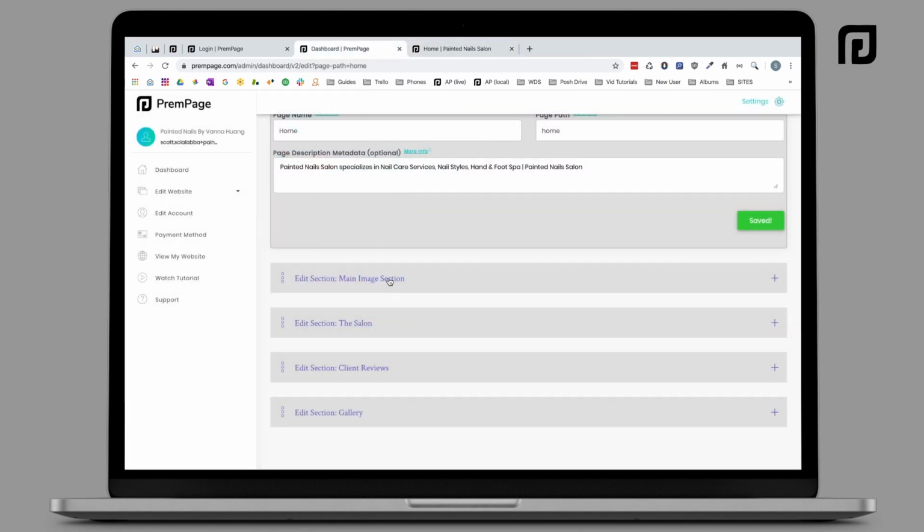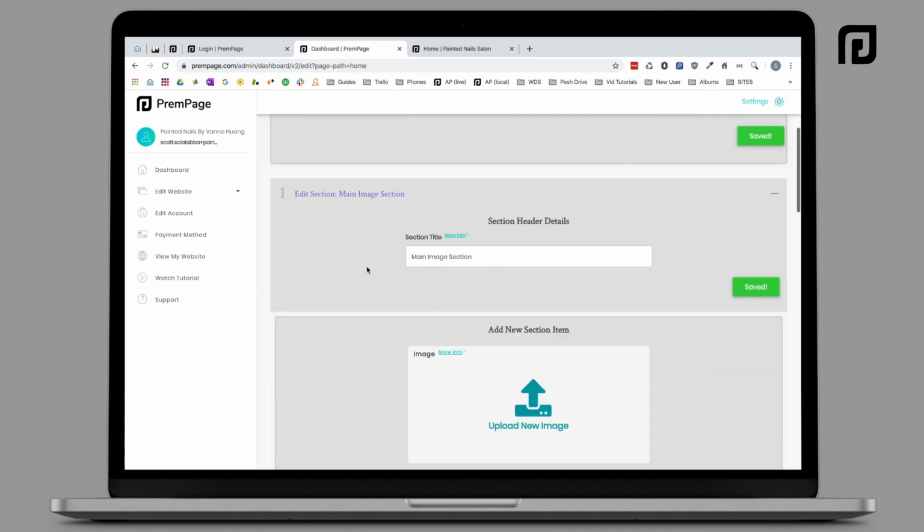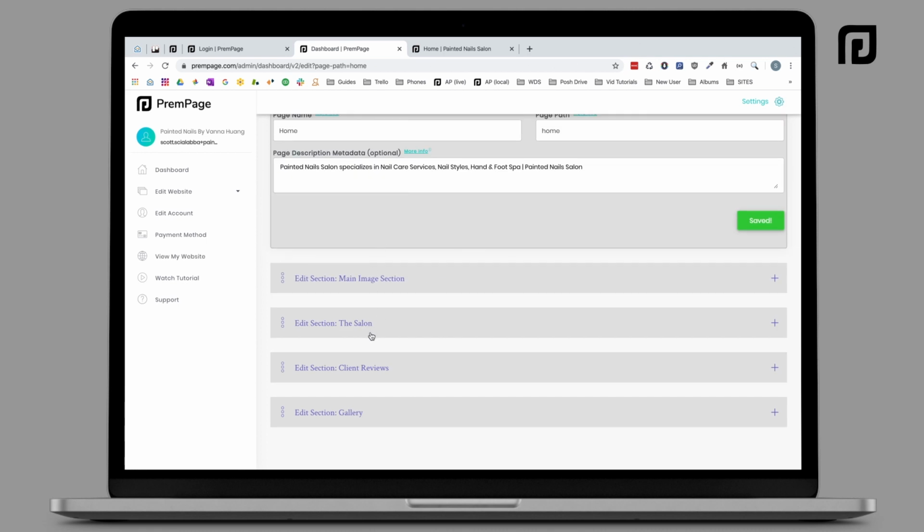Okay, so now let's talk about these sections. Each of these sections here correspond to a section on the page. So for this page here, we see the 4 sections: the main image section, the salon section, client reviews section, and the gallery section.